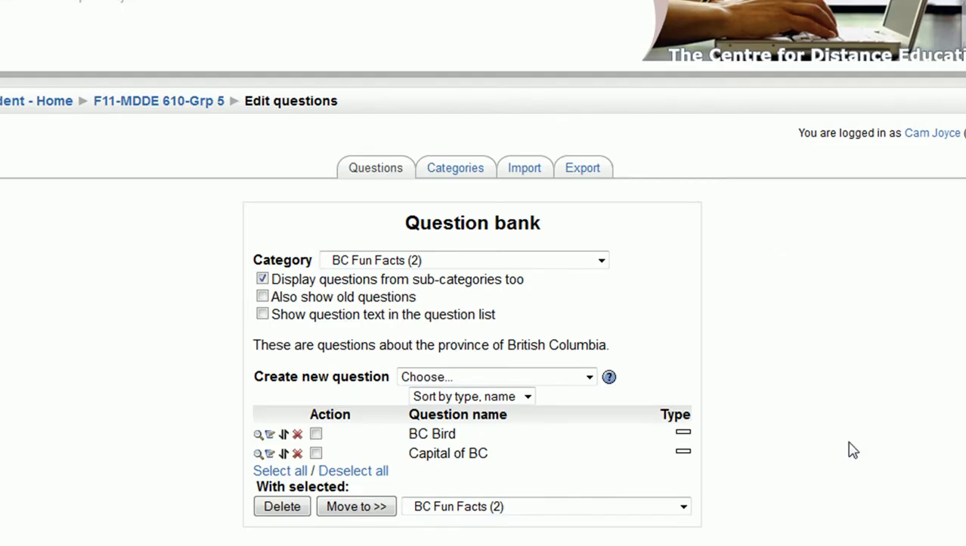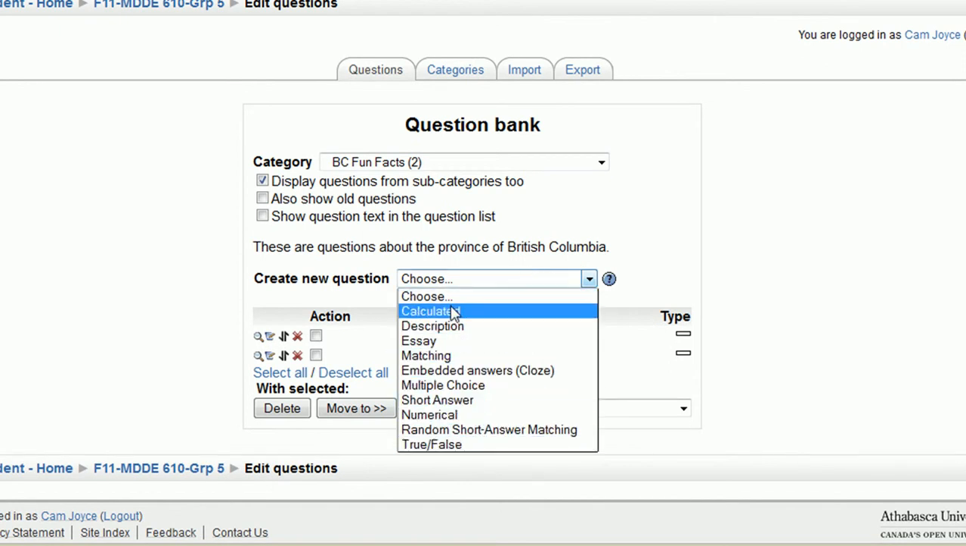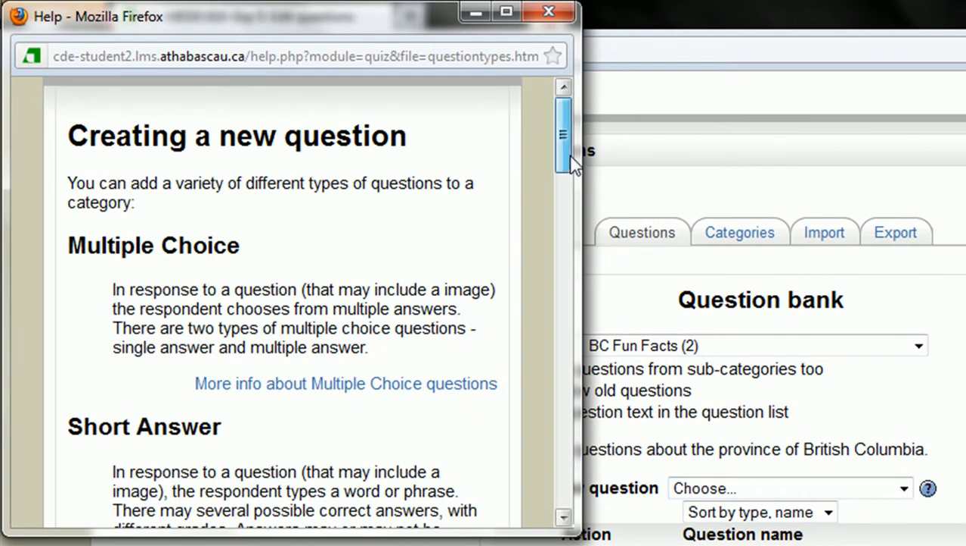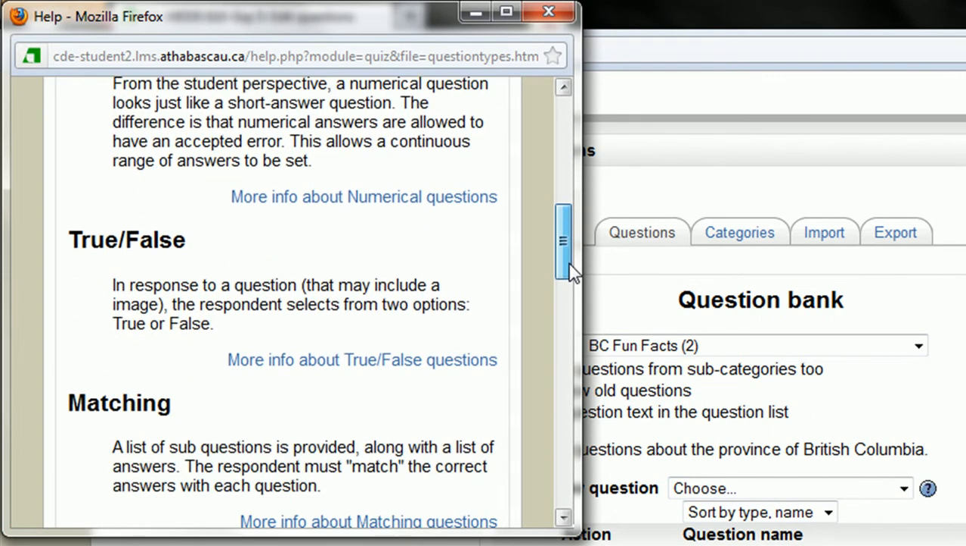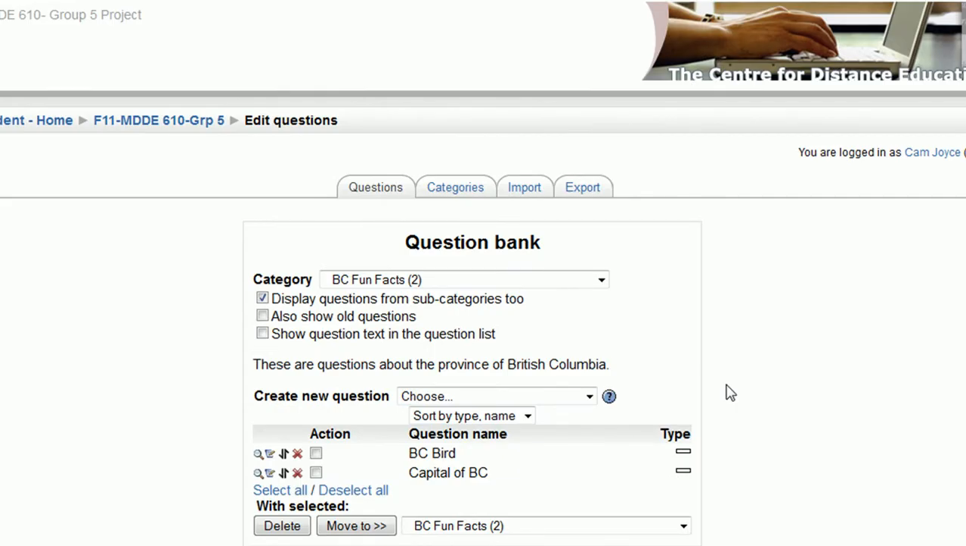Now that we have a category, we can organize our questions by creating them under that heading. So I'm going to select the one that I used for this quiz, BC Fun Facts, and then all I need to do is choose the type of question that I want. There's a really great help file in order to give you a description of what's available for the questions. If you don't already recognize the format or how to use them, this is a great place to start. The kind of question I'm going to show you how to work with is a short answer question. I've already have a couple created, so we'll use those to save time.